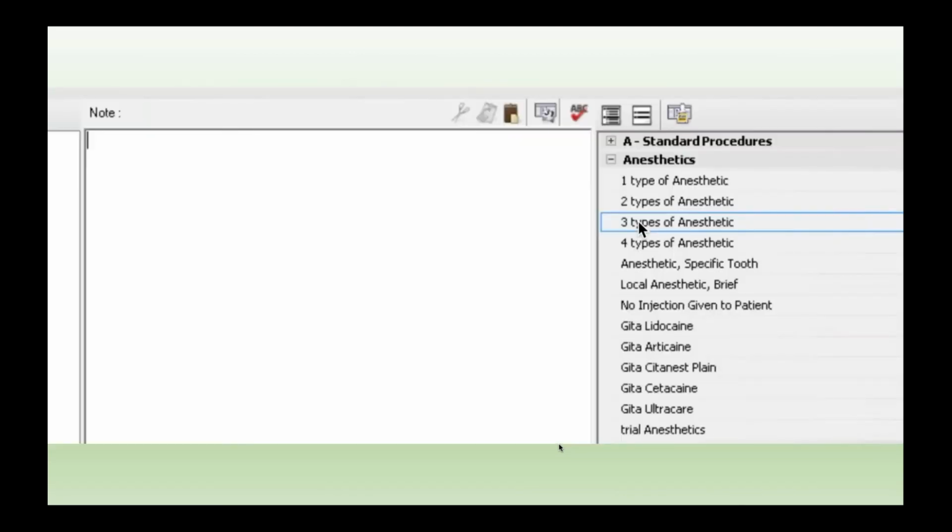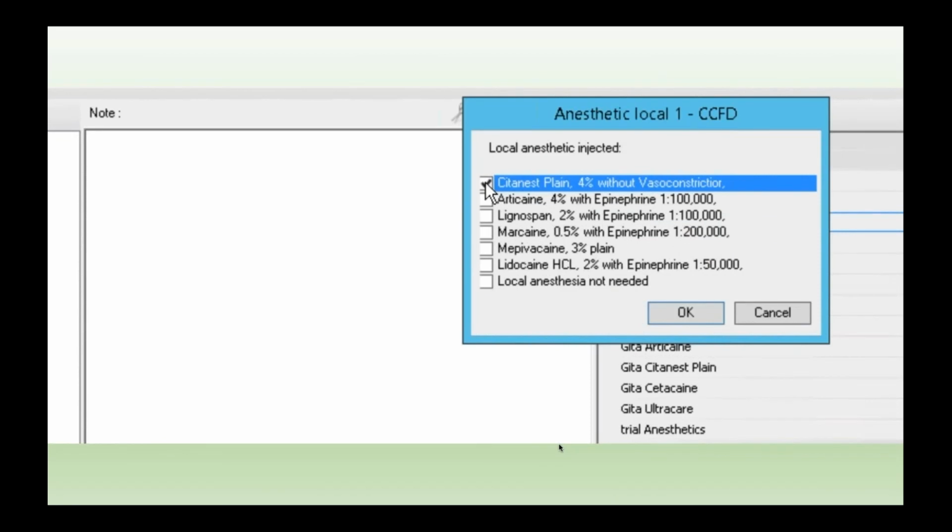I have one box, one template for types of anesthetic. Look how easy this is. So I have, what if I use 1 anesthetic? What if I use 2 types? What if I use 3 types? What if I use 4 types? So in this case, I go like this. I type 3 anesthetics. Citanest is always on the top.